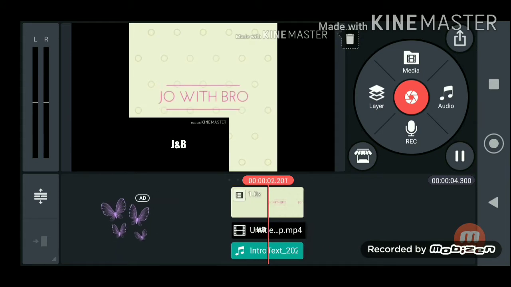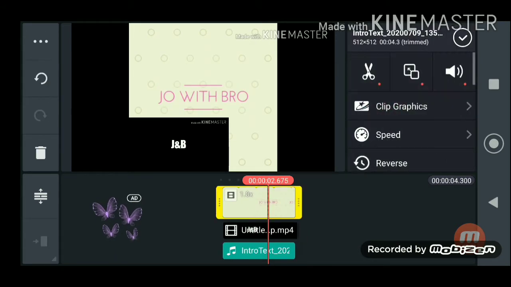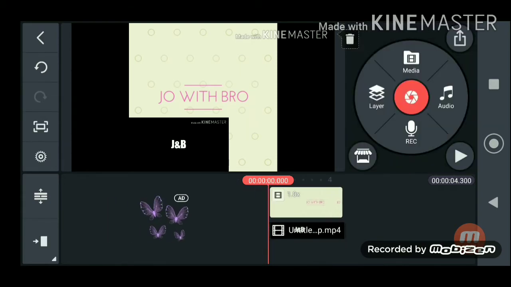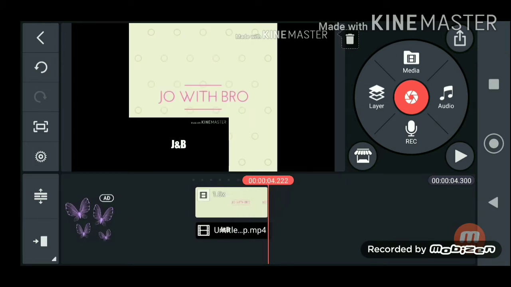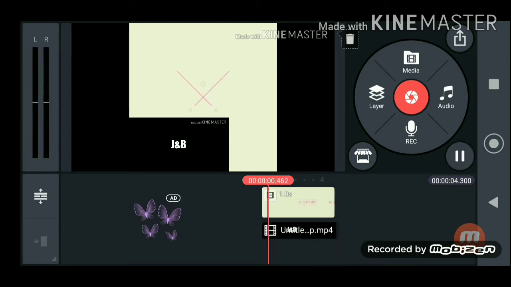So there's no audio. I just extracted the audio from this, and it came as a layer. So I don't want it, so I'll just delete it. Now I can see it's correctly near the beginning and ending, and both are gone. So I'll just play it and show it to you.